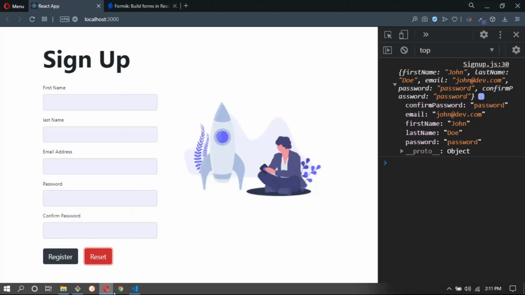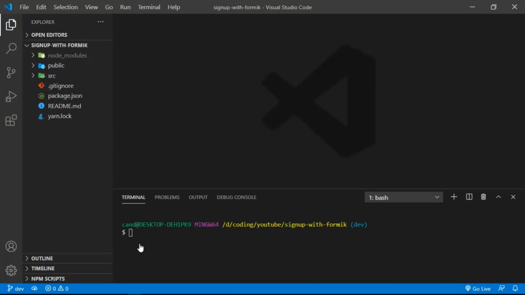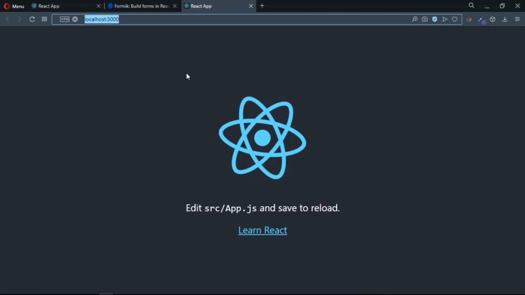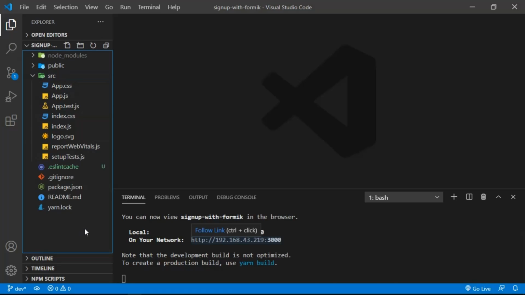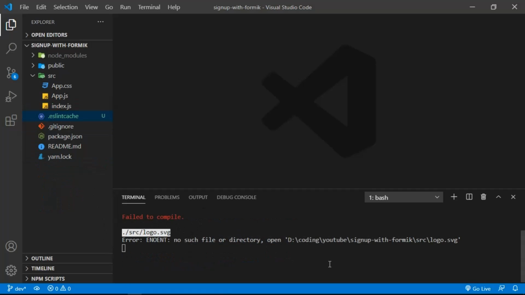So let's go to the VS Code. I have already generated a React app in here. You can use npx or yarn, and let's start the app. You can just say yarn start, enter. So let's see in the browser, this is create React app by default, and we're going to remove a couple of files that we don't need, and we're going to remove the test, index.css, logo, report web vitals, and setup tests. Let's get rid of these files. So now we get failed to compile because we don't have the logo anymore.